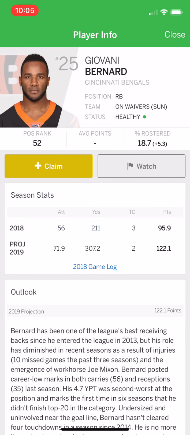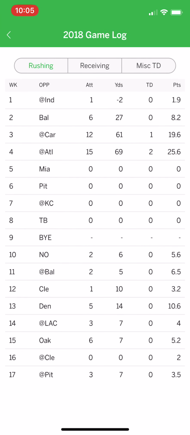One thing, if you go back into the player news, Game Log is another tool that's very helpful. It's in blue right in the middle. So you click on 2018 Game Log. This is going to show you what he did every week last year. His total points. This is all his rushing yards because he's a running back. But if you click the receiving tab at the top, now it'll show you his receiving stats in those games. And the miscellaneous TDs is stuff like fumbles, blocks, interceptions. You rarely see any points there.